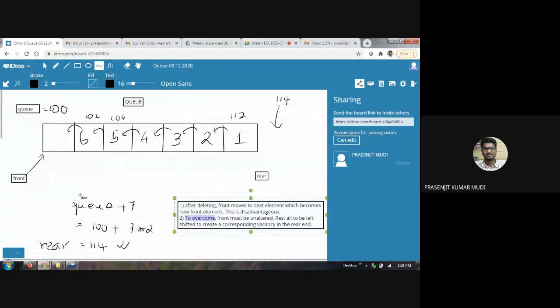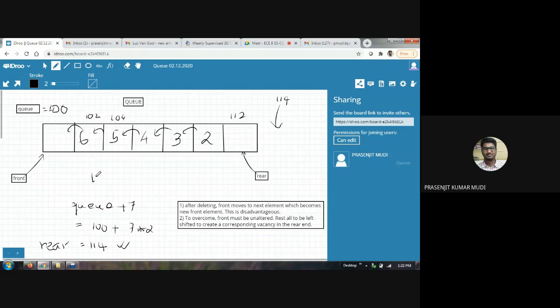So how can we do left shift? From front plus 1 to where rear is pointing. You can take a pointer, let's say shifter. Let's say the pointer name is shifter. The shifter is actually pointing towards this, and it will shift this element to here, and then it will move on. Then it will shift this element to here, then it will move on.